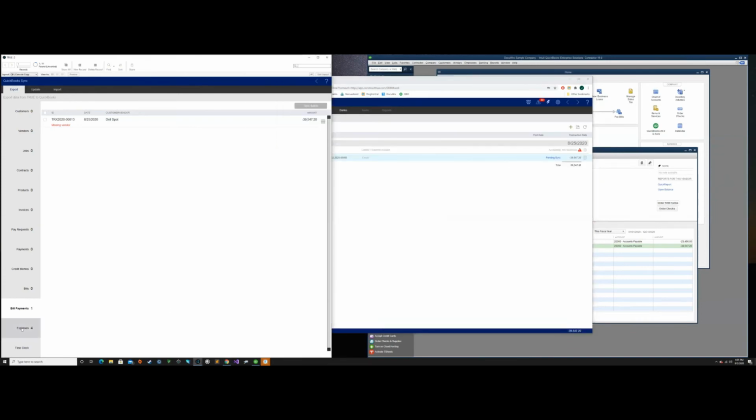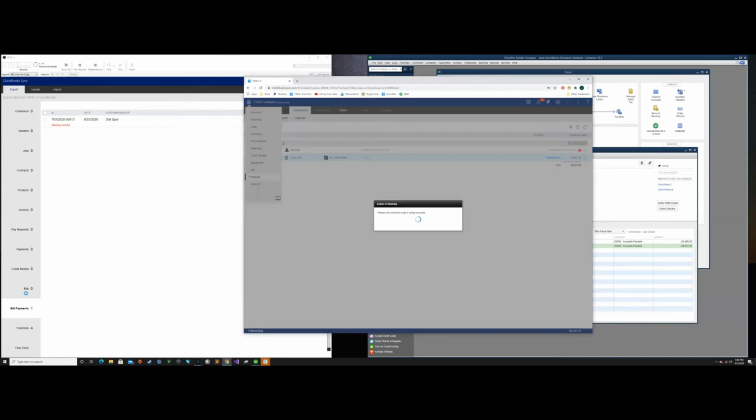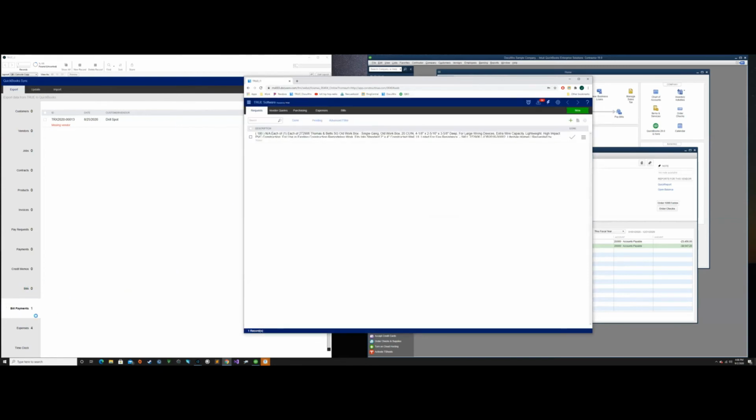And our last module that we're going to be doing a test sync on here is going to be the expenses module. And in True, this is again going to show up under procurement. So this is bills and expenses are going to be your two AP modules.